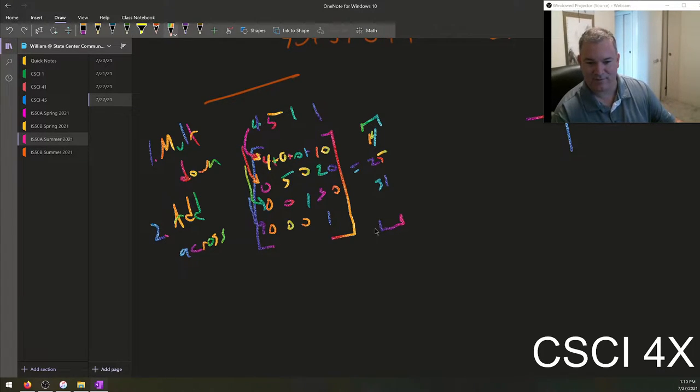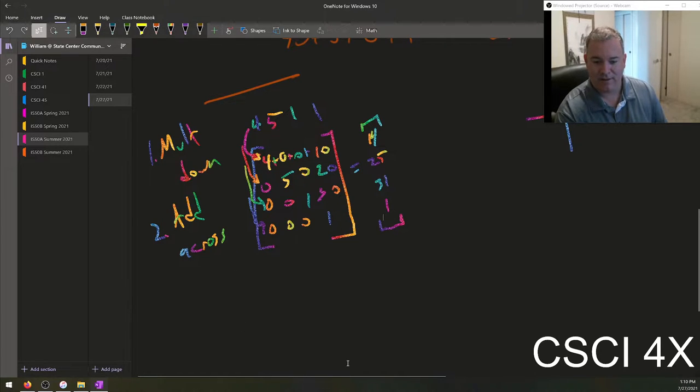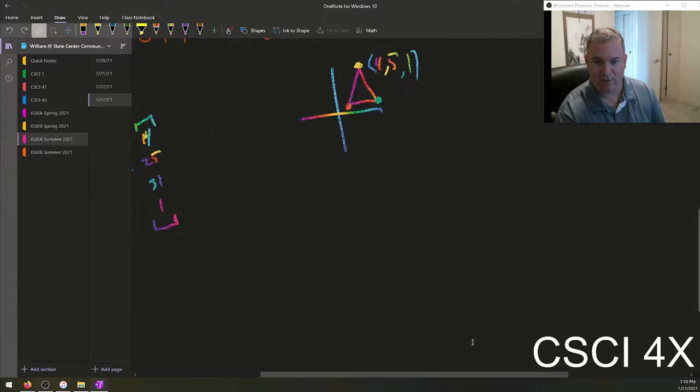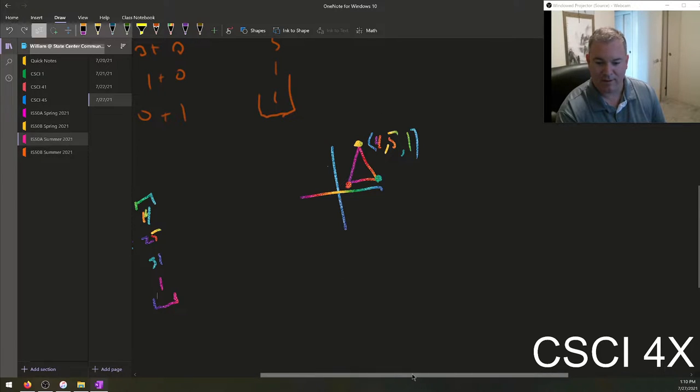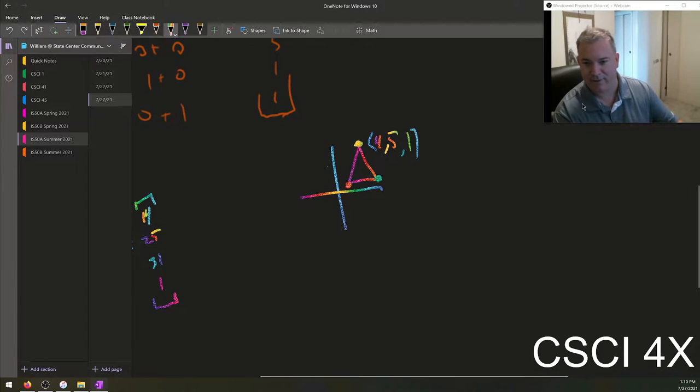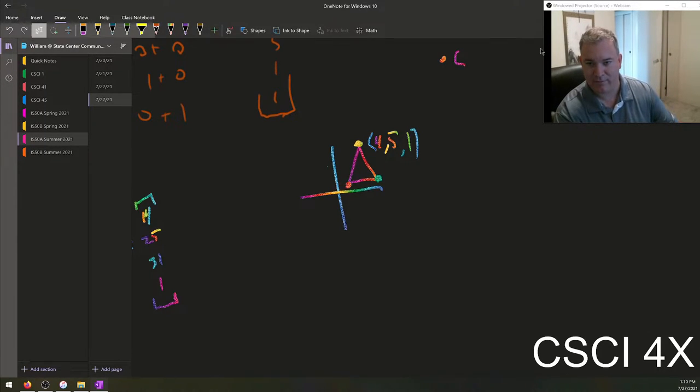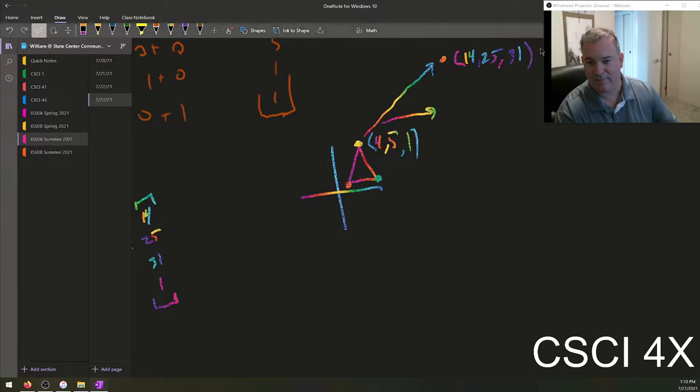31. And then what's the last element you have? 1. There you go. So what happened? So our starting point was at 4, 5, 1. Our ending point is at 14, 25, 31, sorry. So it shot way off this way. It went 10 to the right, it went 20 north, and it went like 30 into the screen.